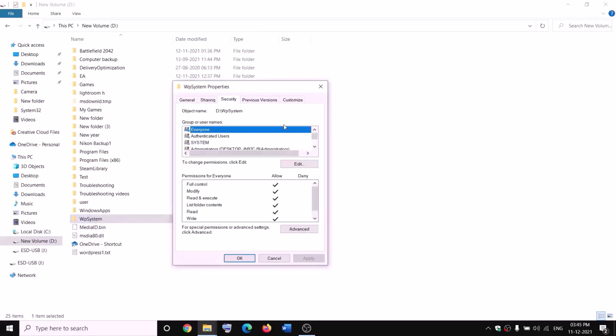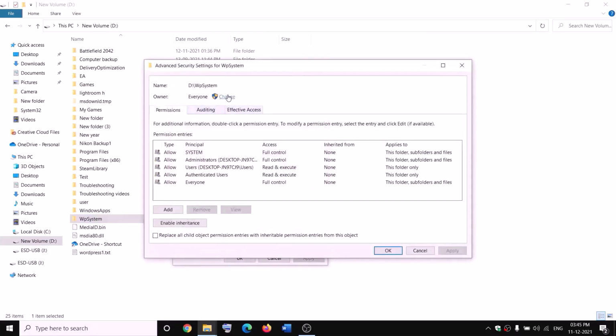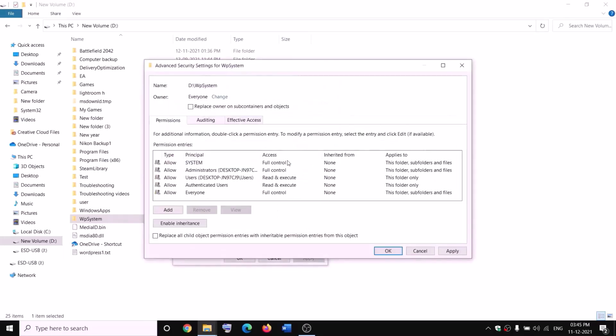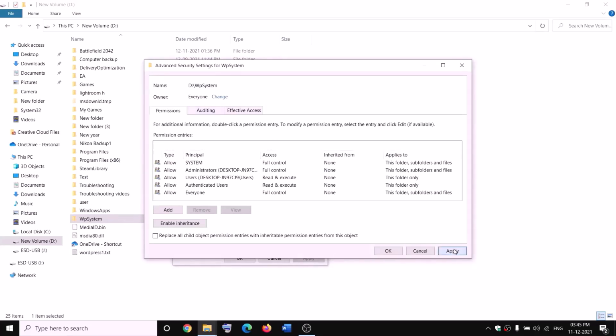We will go ahead and take the ownership of this folder. So go to the security tab and then click on advanced. Now click on change over here and then type in everyone over here, everyone, and then click on check names, then click on OK. Now put a check on the box which says replace owner on subcontainers and objects, and then click on apply.